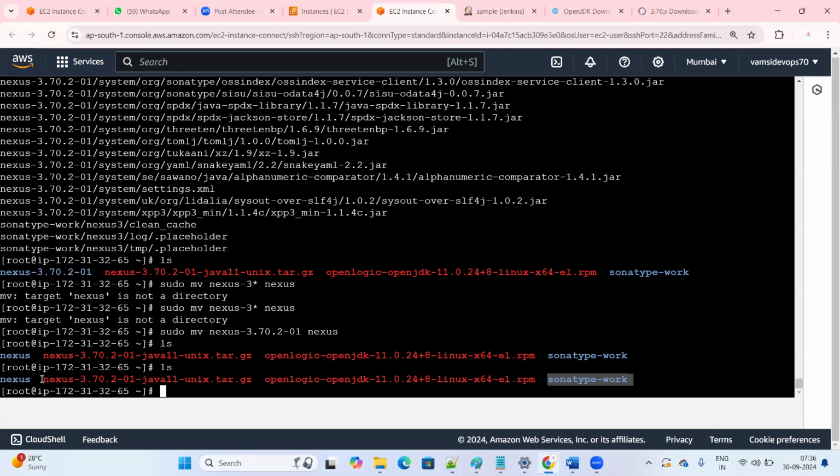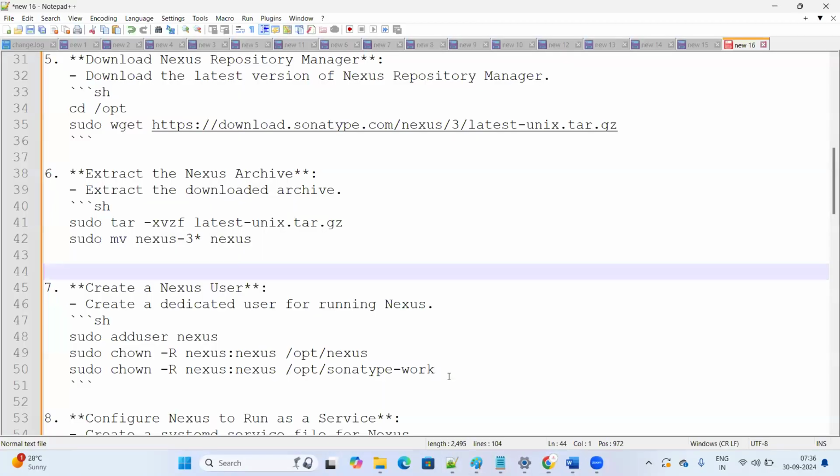So how did we get these two folders? After extracting, we got two folders, Nexus 3.7.0 and Sonatype work. And I just renamed this folder into Nexus. That's it. Whatever the folder I had, Nexus 3.70 something, I just renamed it to Nexus. I'll tell you the reason why we renamed the folder.